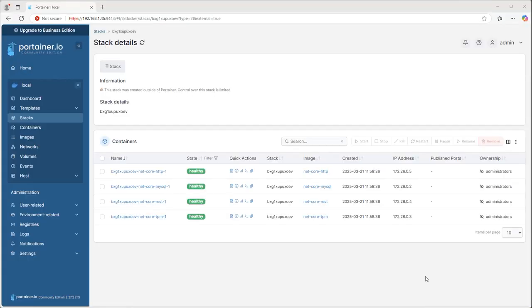And here we are, the test is started. We started our application through the Docker Compose file. We have now the HTTP server, the MySQL, the REST backend, and the TPM itself. Now we can proceed with the real test.